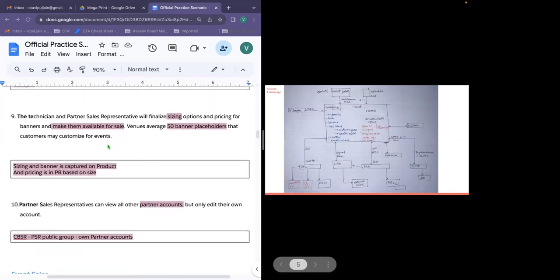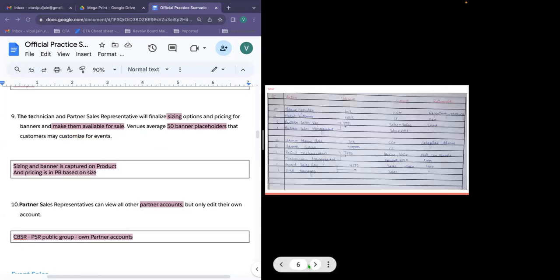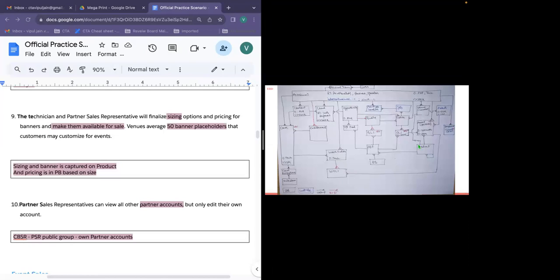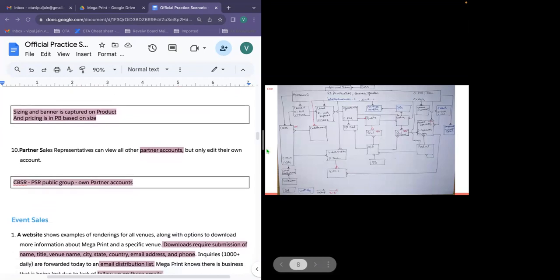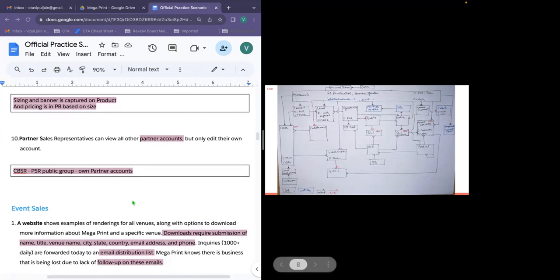Then technicians and PSR people can finalize the sizing options as well as the pricing, so that they can make them available. That's where I have proposed this junction object between product and venue, so that they can decide which types of products are available for a venue. And pricing would be based on the multiple sizes as well as the options of products.